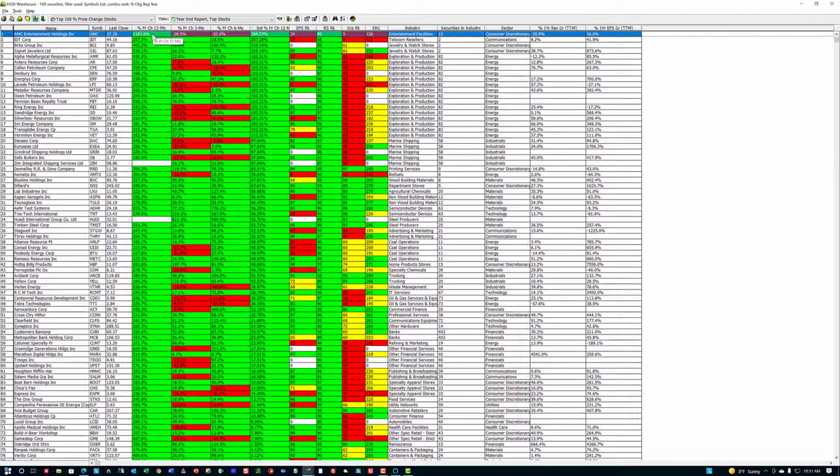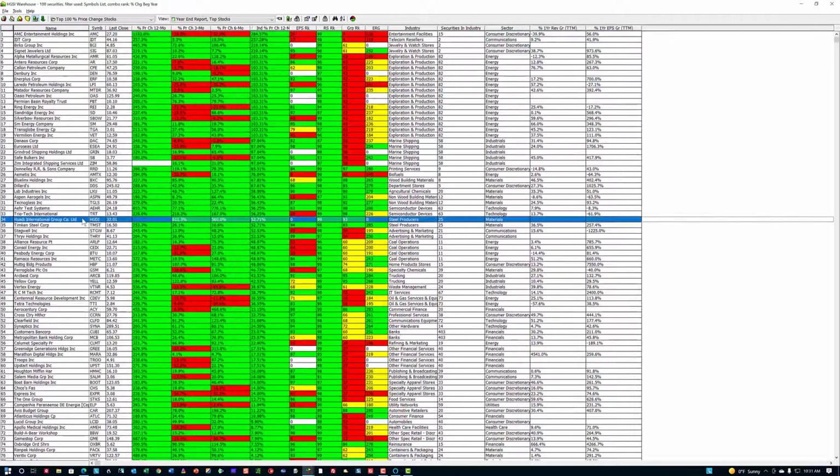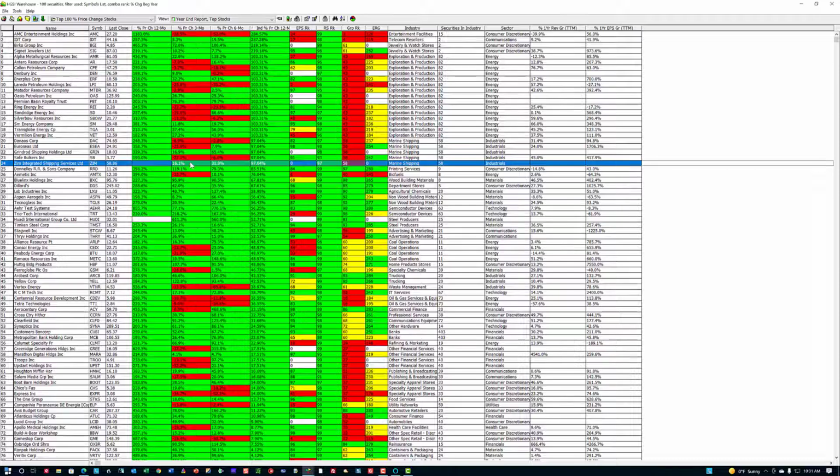I'm going to leave the 12 months in this column because we're doing this for yearly, but you can see the other columns filled in here also. So like this one right here, it's up 16% for 3 months, but over 6 months it's up 31%.